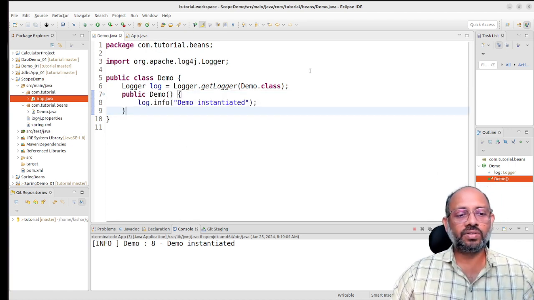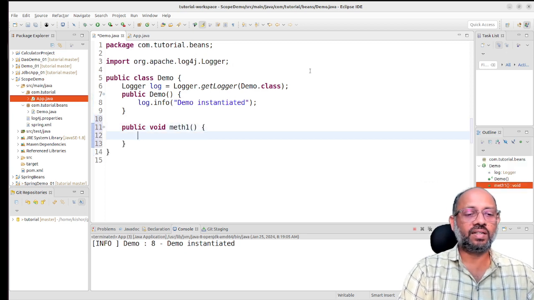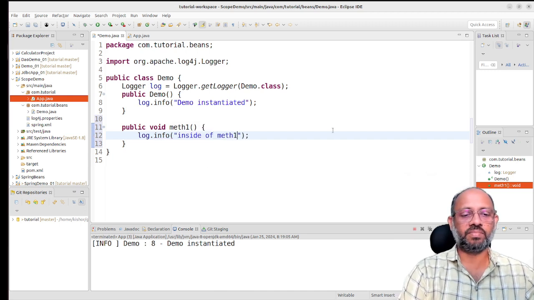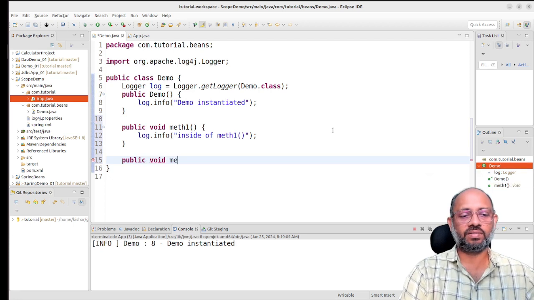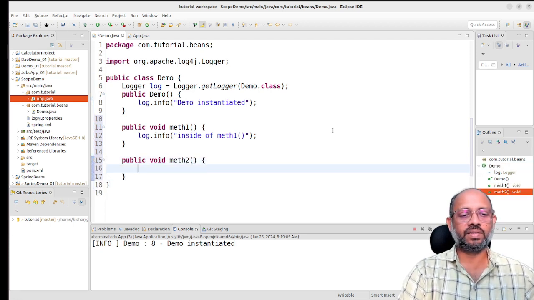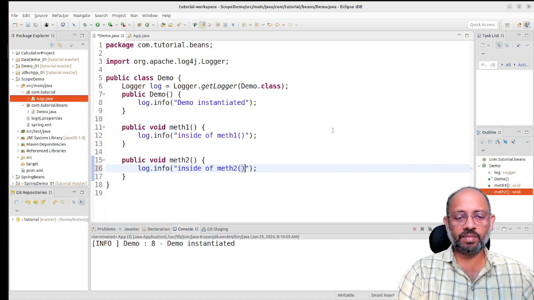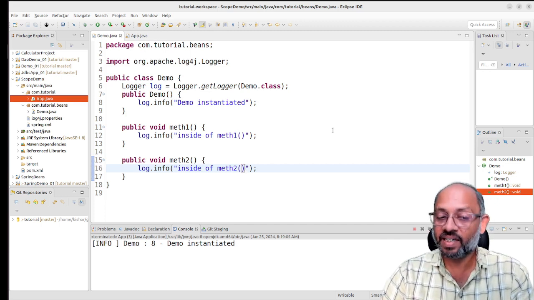Okay. Now let me define public void method1. Here log.info inside of method1. Now public void method2. This is log.info inside of method2. Here the method names can be anything, but for easy understanding, I have used method1 and method2 names.